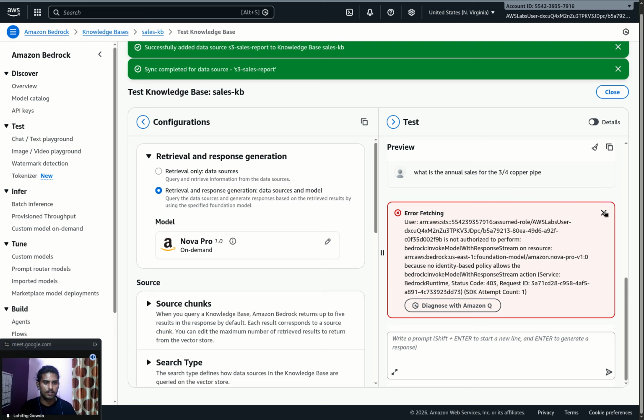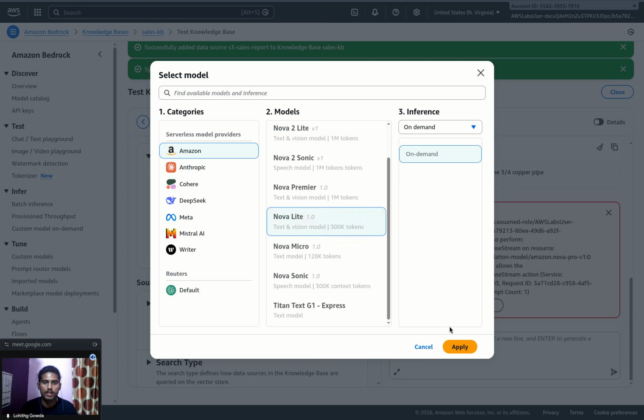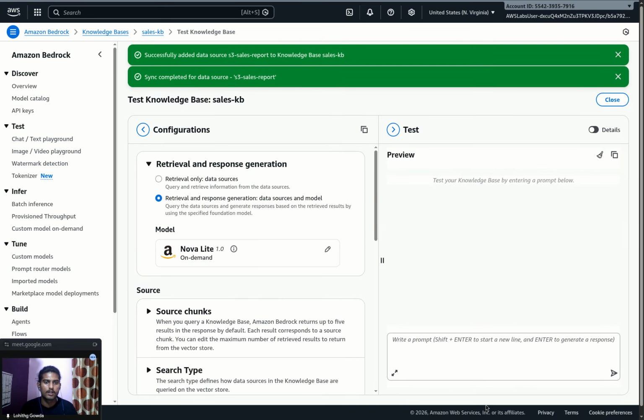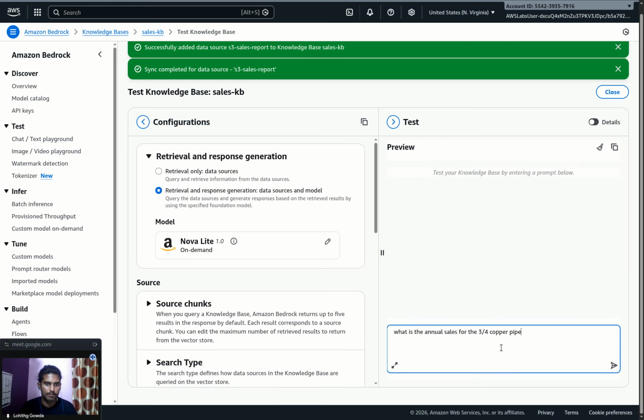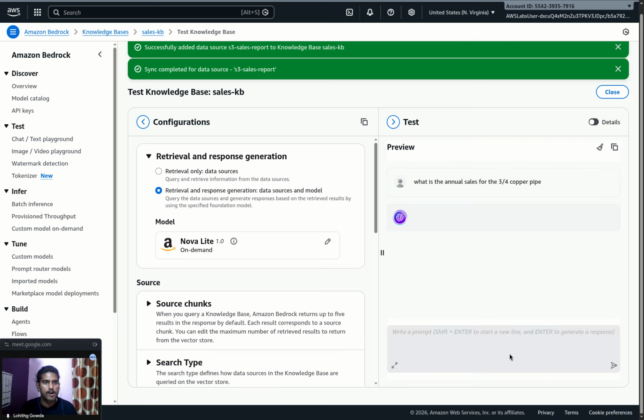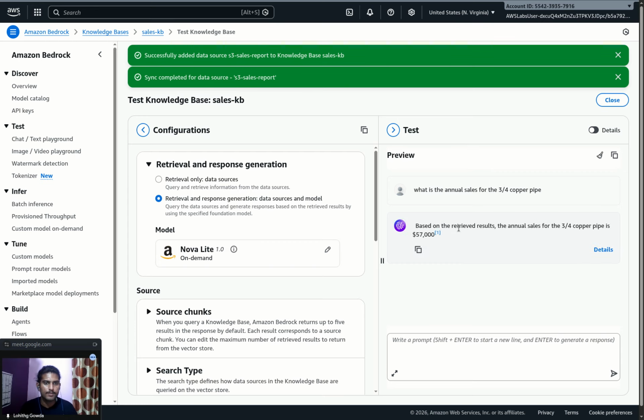Oh, we are using a wrong model. I think this foundational model is not accessible. We'll use now a light one for now, and we'll place the same prompt. So we have got this narrowed answer. We can get this to answer as we want.